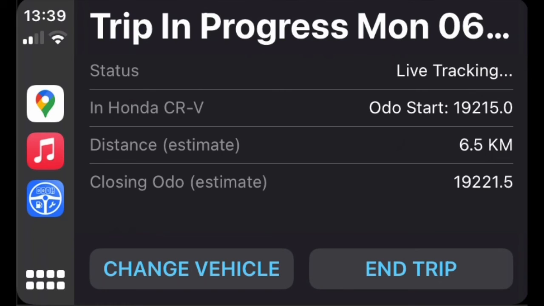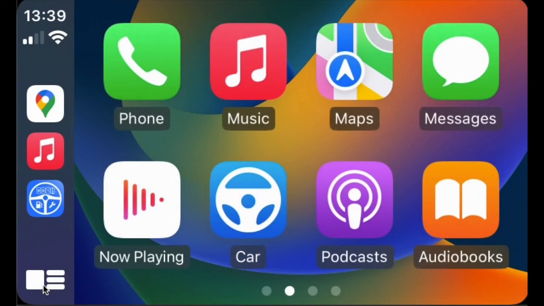When you arrive at your destination, and CarPlay disconnects from your phone, the CarPlay disconnect automation will run. The active trip will be stopped and logged automatically.